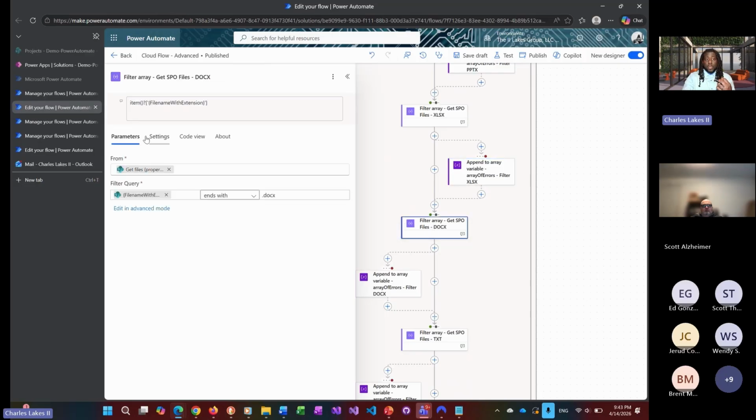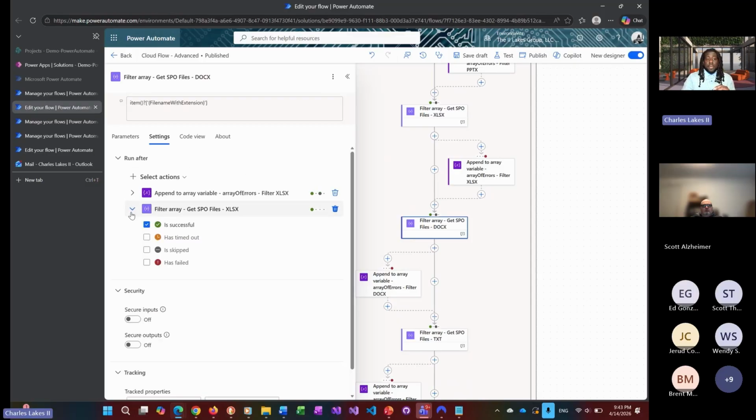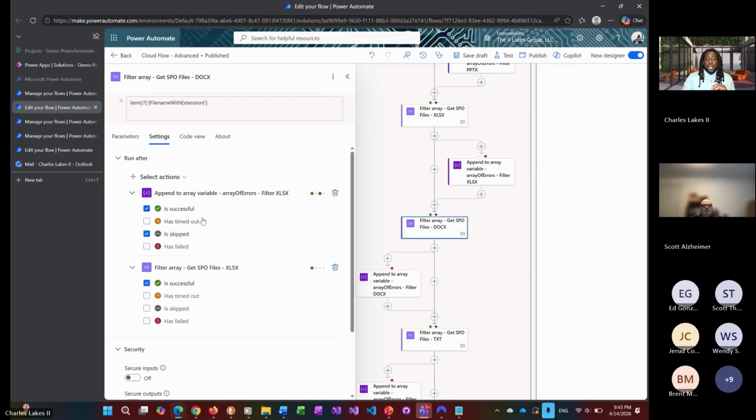So you'll notice if we come into my settings, I have two conditions here. If the filter array is successful, which is this parent up here, then I want to proceed down here. However, if there is an error, I need to say if this is skipped, if it's an error message, or if something times out.